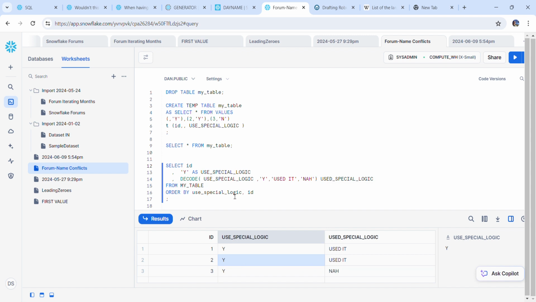So notice the second half of this, I did use an order by, and I said order by use special logic, not case sensitive. I typed it lowercase. I probably should have made it uppercase just to avoid confusion. In fact, I'll just change it really quick here. Okay, so we're going to order by use special logic, and then the secondary order is going to be ID.